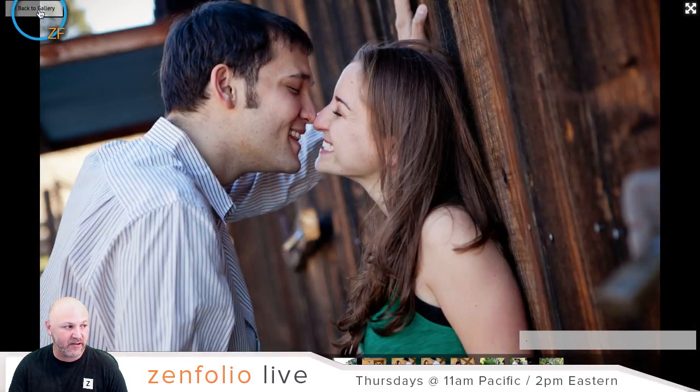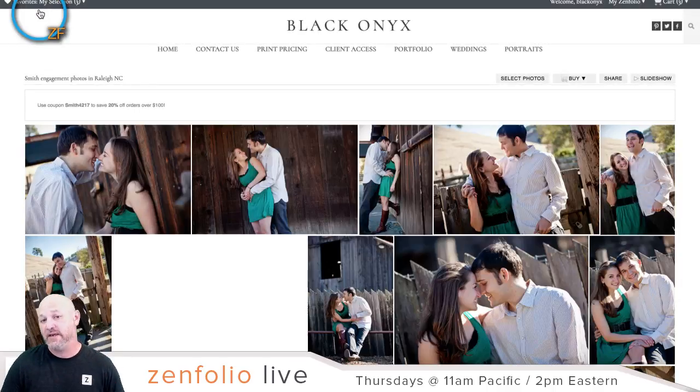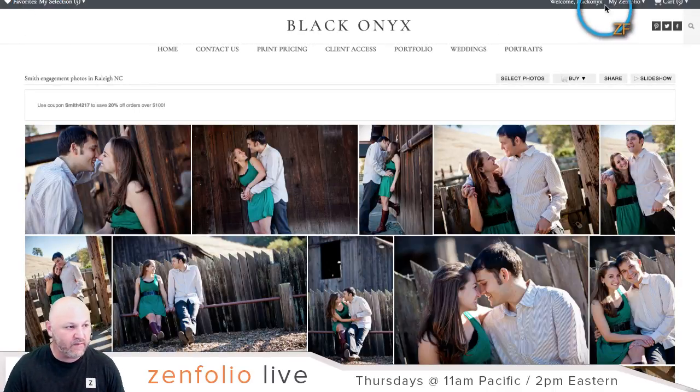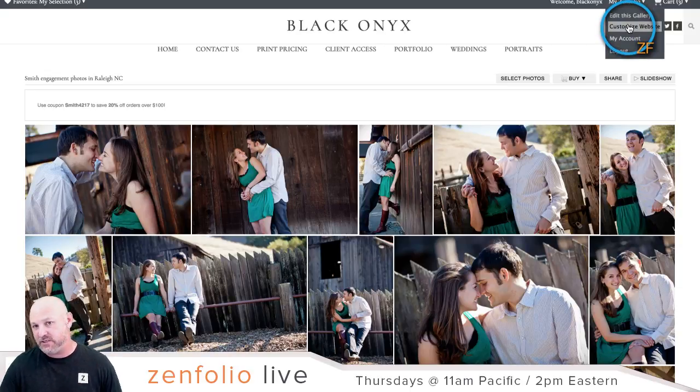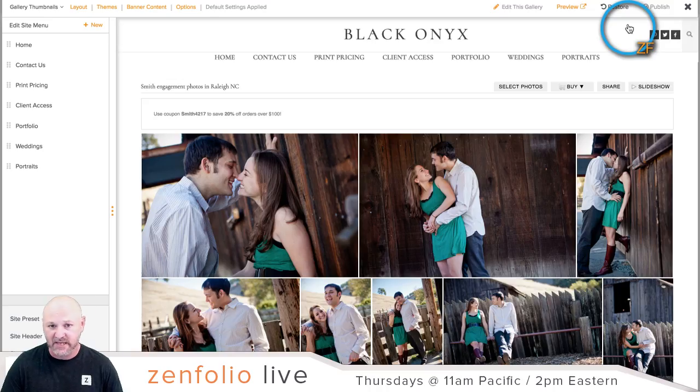And then we can go back to gallery. Now you can customize the slideshow. Let me give this in customize view really quick. You can customize the slideshow. You can add a soundtrack and things like that to it.